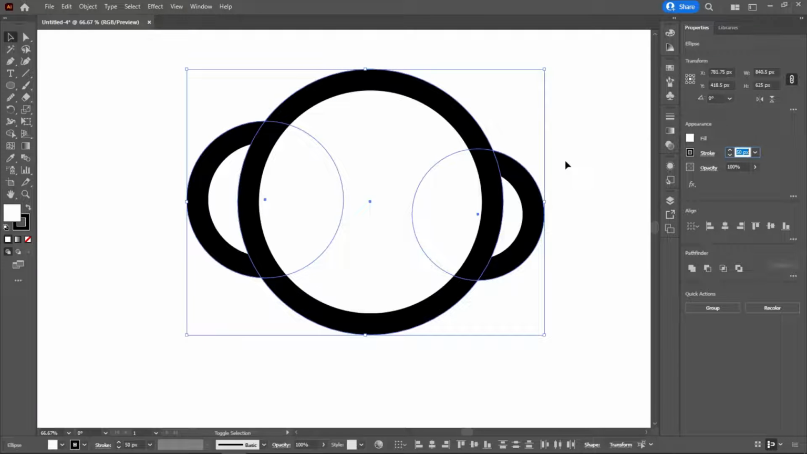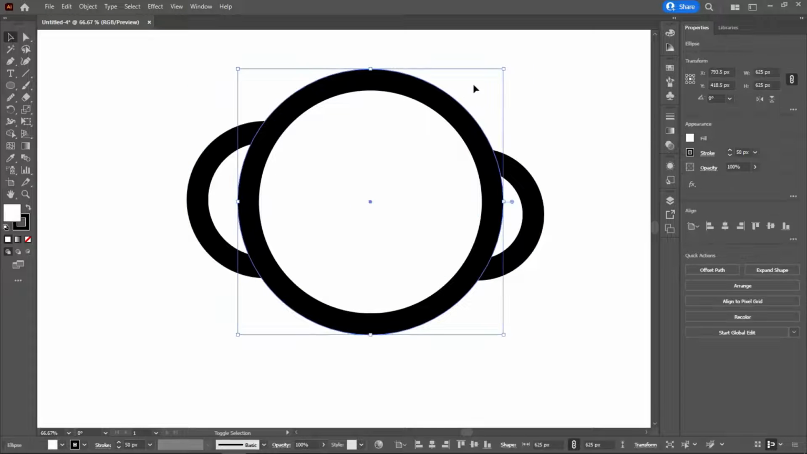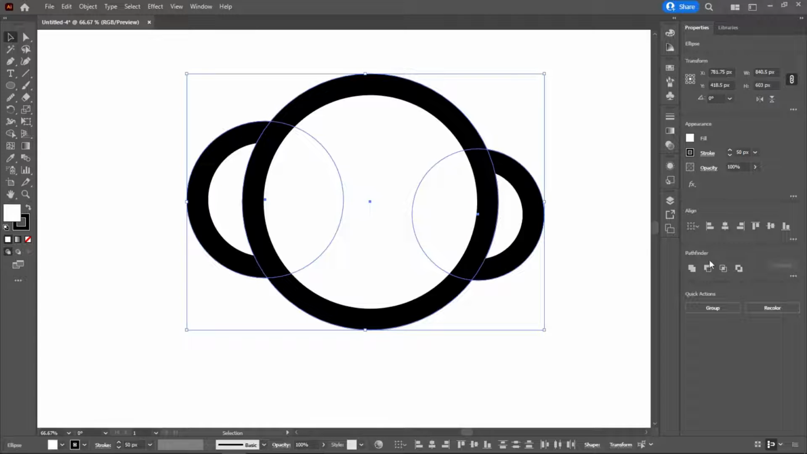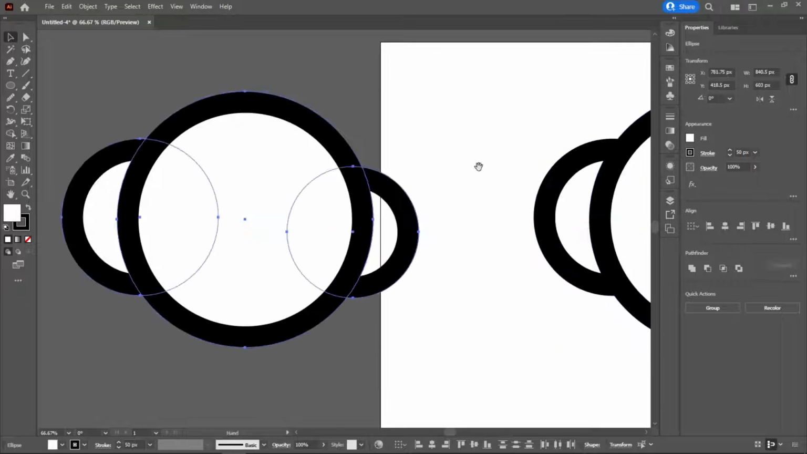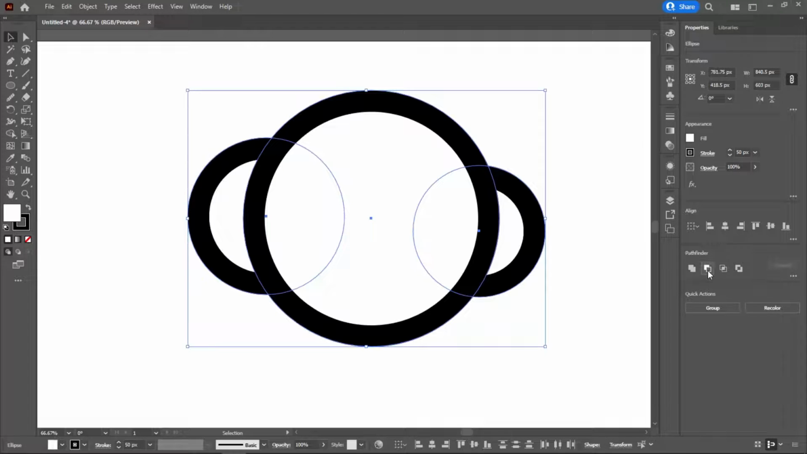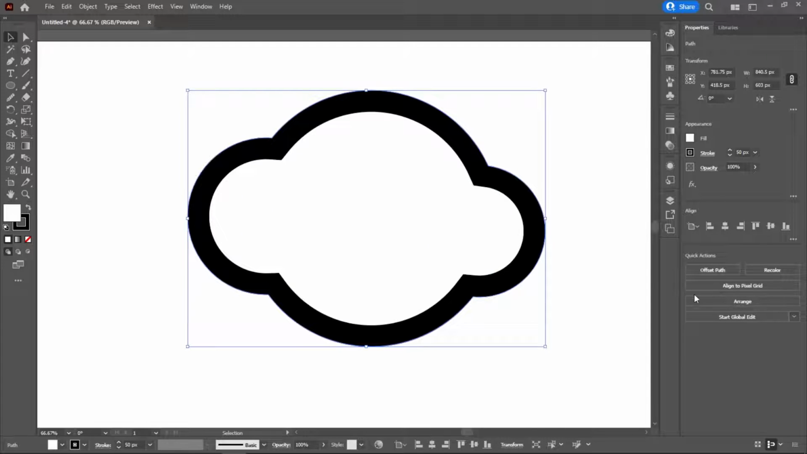Increase the stroke. Copy this, so if we need these circles, we can use it. Weld it.